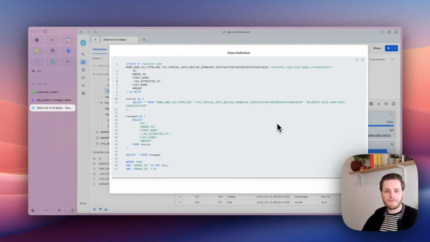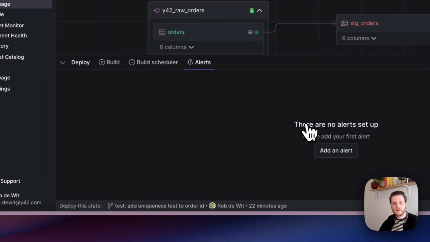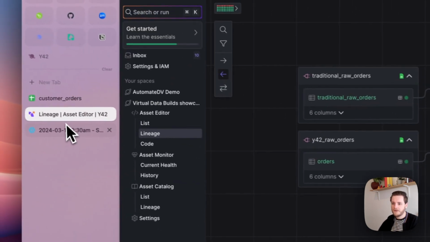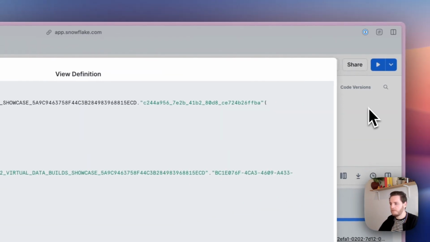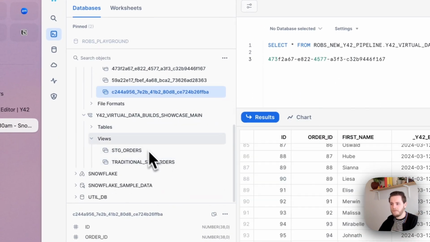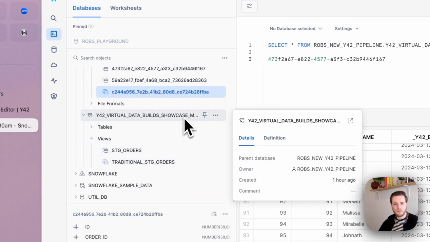Now, the cool thing about how Y42 uses these virtual data builds is that as data engineers, we are well aware of what's happening. So if we head over to Y42, we can see the stuff that's broken. We can set alerts to be notified when stuff breaks. Even though we've got all of that, these virtual data builds ensure that our bad data never goes live. So even though we've got a table over here, the production version of this still points to the last successful build, the ones that are still green.